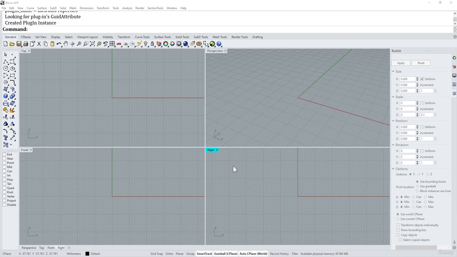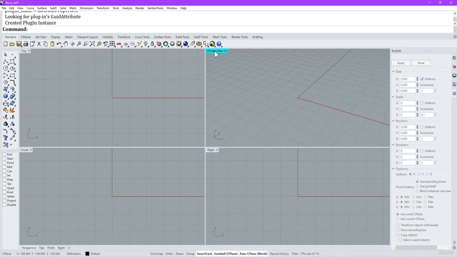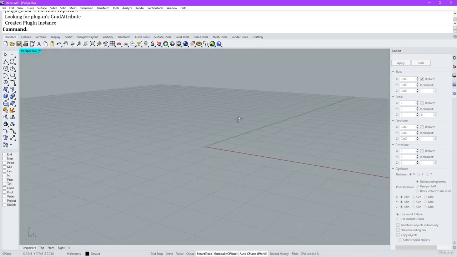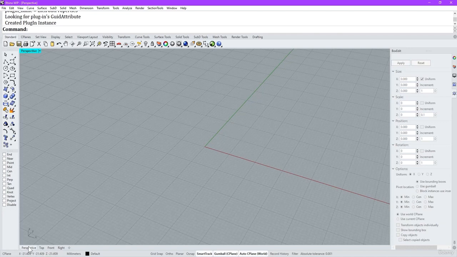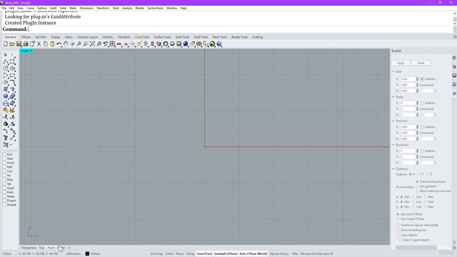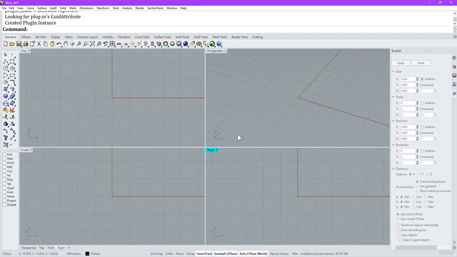I can maximize each of these viewports by double clicking that tab, and that's going to make that full screen. And from here I can come down to the bottom left and flick between these different viewports as well. If I want to get the four of them back, just double click on that tab again, and you can see we've got them back there.